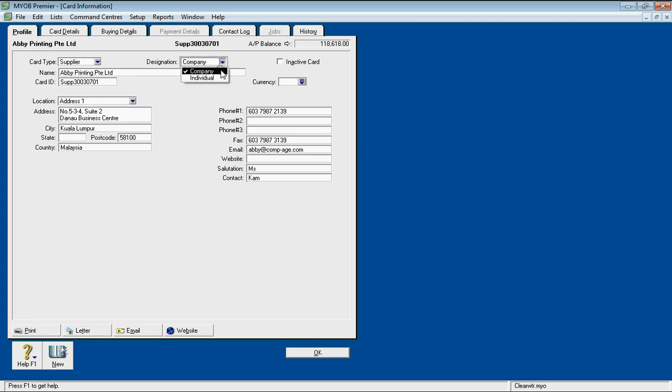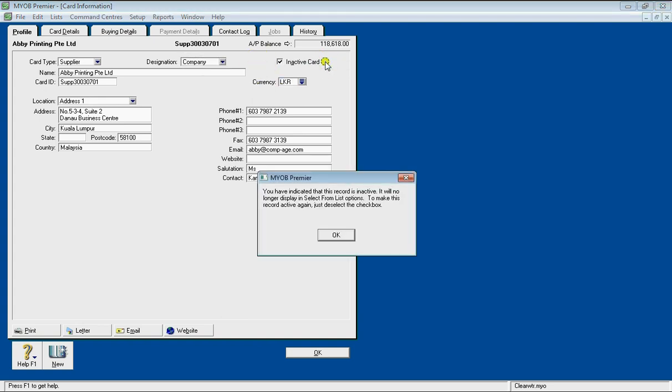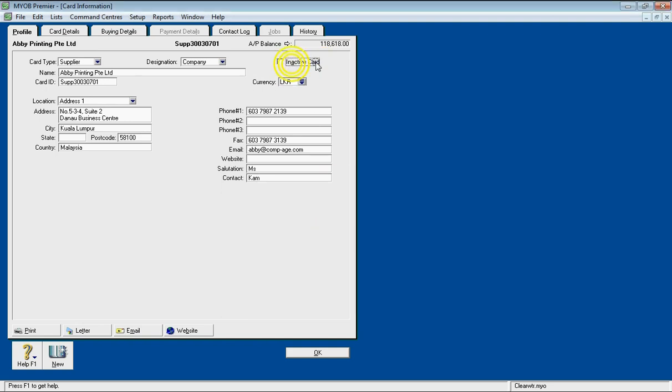Designation. Choose between individual for an individual person or a specific company contact and company for the card displayed in this window. Inactive Card. Select this option if you want to make this card inactive. This means the card will not appear in selection lists and will be excluded from some reports. If you inactivate a card, existing transactions won't be affected, and you can enter new transactions as usual.